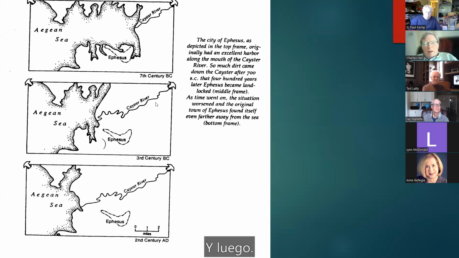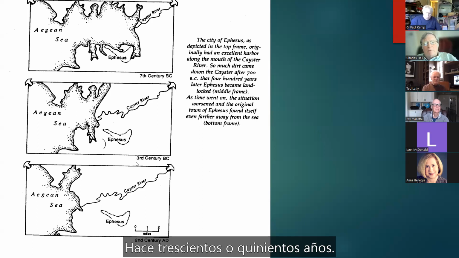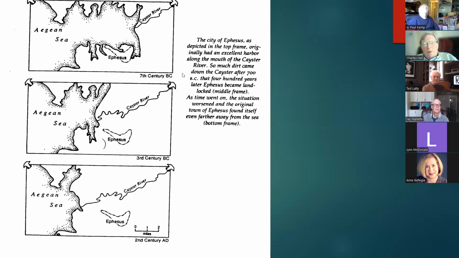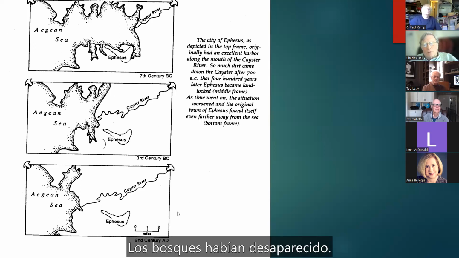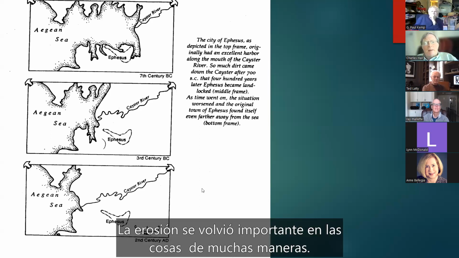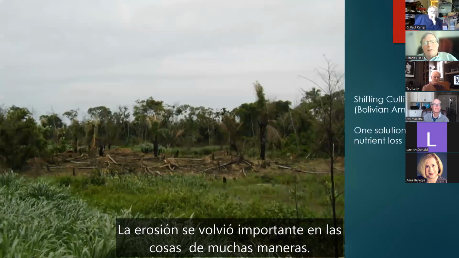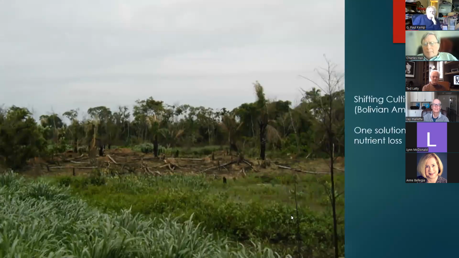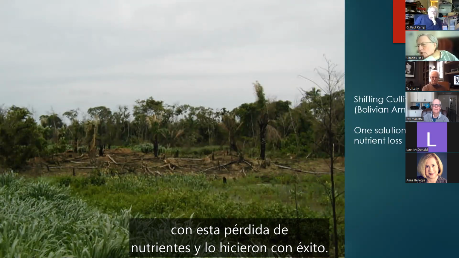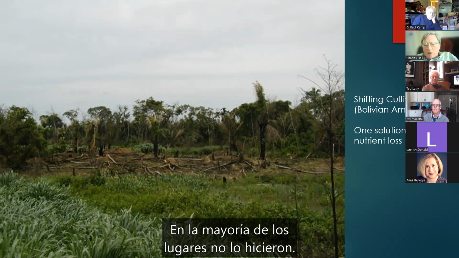And then 500 years ago, all this area had already silted in because the forests were gone. And then today it's like this. So erosion became important and it affected things in many ways. And nutrients were lost. People dealt with this nutrient loss, where they did it successfully, which was most places; they did not.